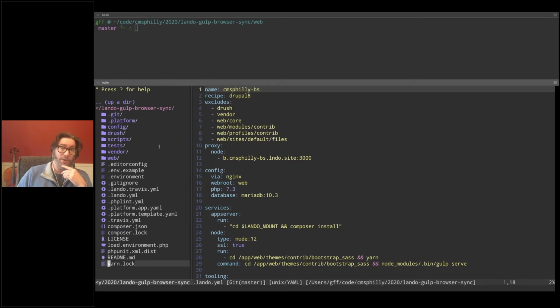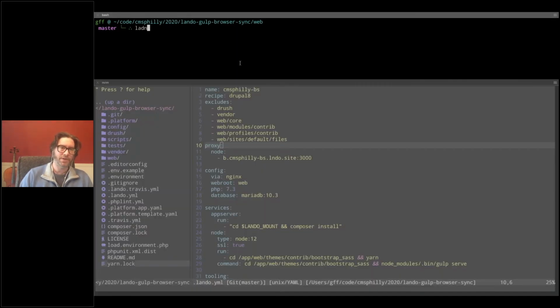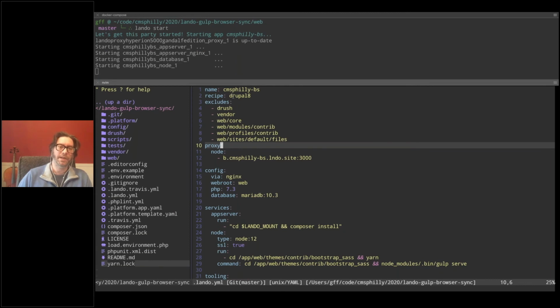Again, I'm using a web folder, and this is my .lando.yaml file. So you can see this one's a little bit more complicated. So let's start up this app, and let's try to parse through this file and see what's going on. So I'm going to Lando start this. It's got a name, it's got a recipe. We're using Drupal 8 this time.